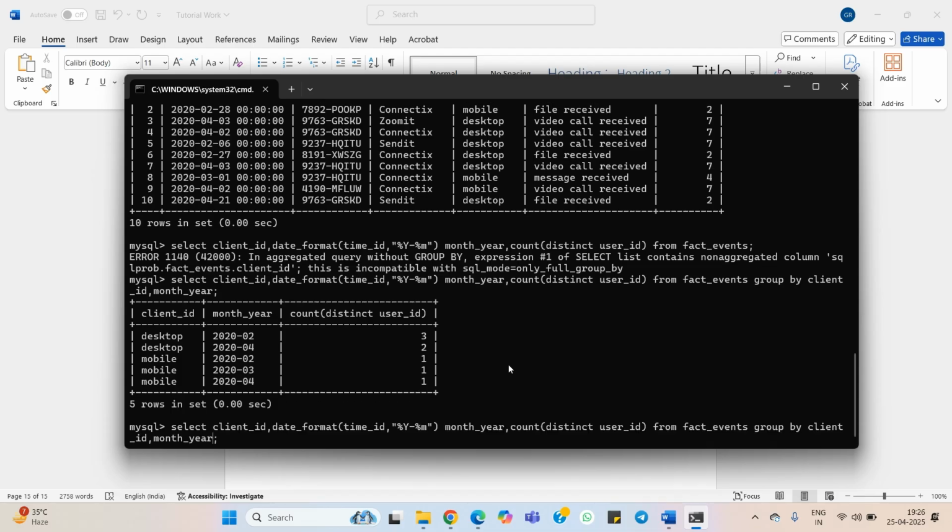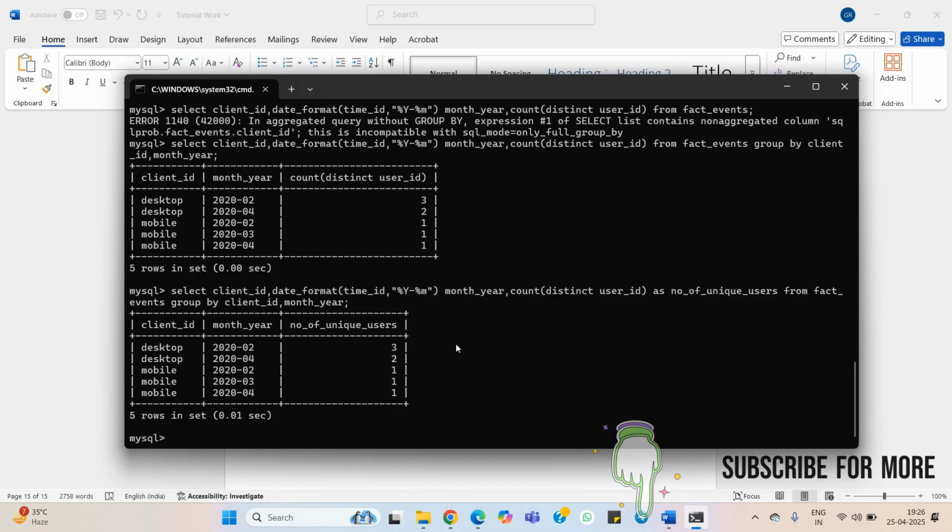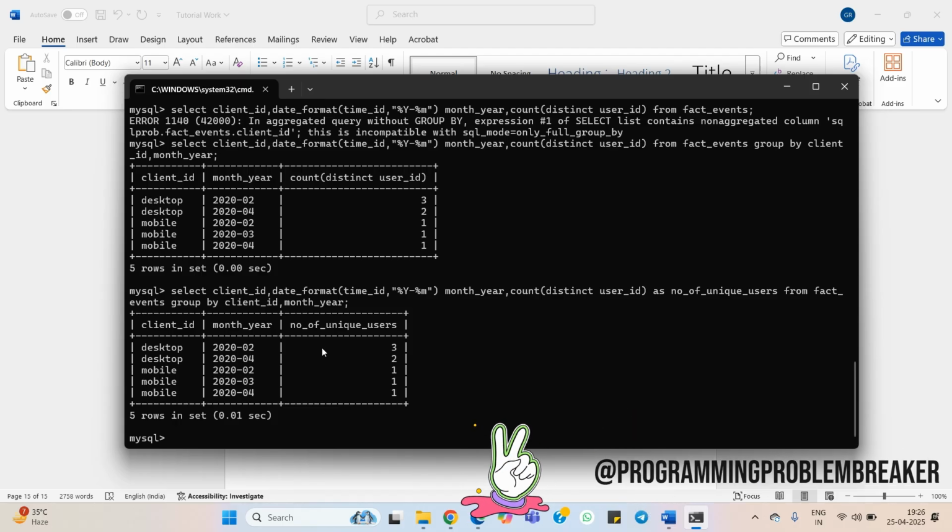So guys, we can alias it as number of unique users. Now you can see that we have solved this question.